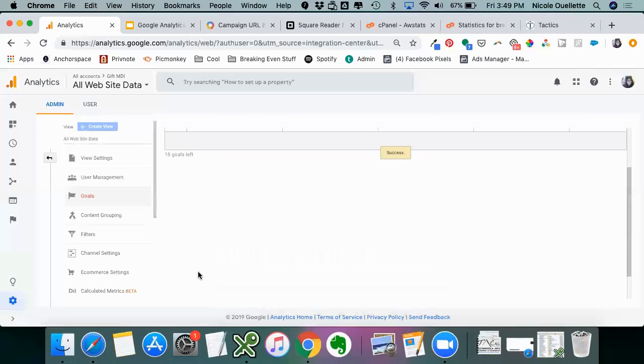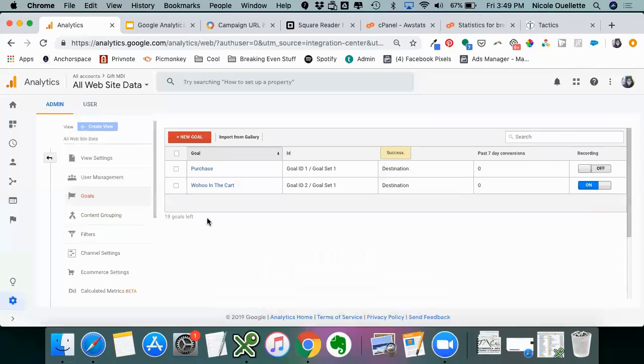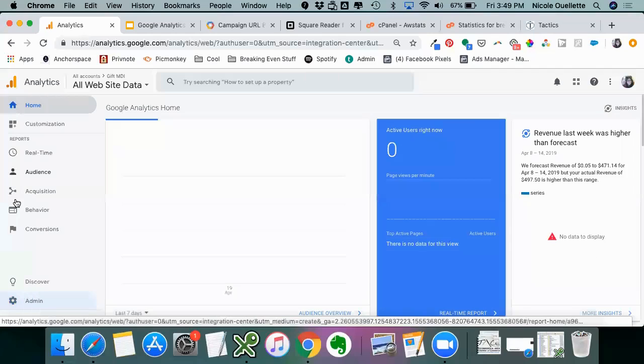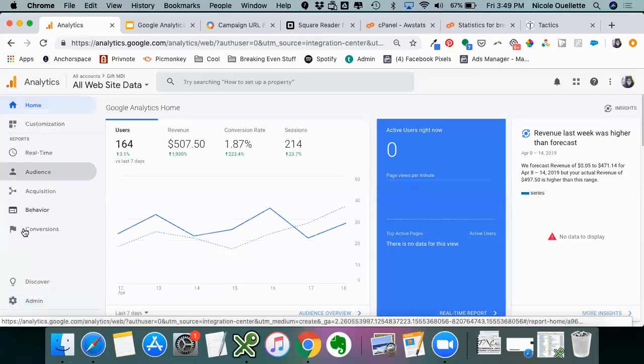Now the stopwatch has started. And as you see, I'm down to 18 goals because I have 2 goals already. So what I can do, starting probably tomorrow, hopefully if someone puts something in their cart, I will be able to go to my Google Analytics. I'll be able to go to my conversions.